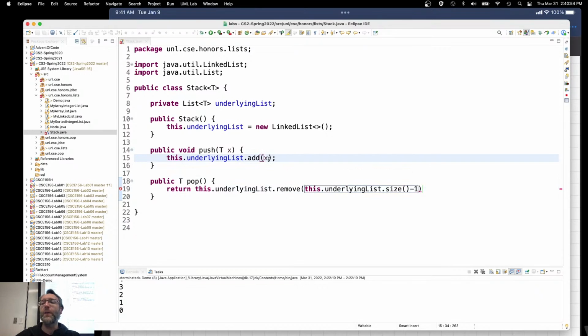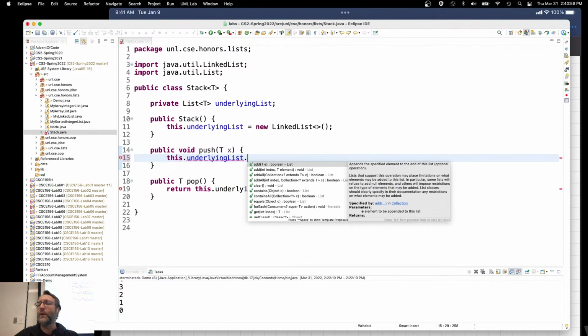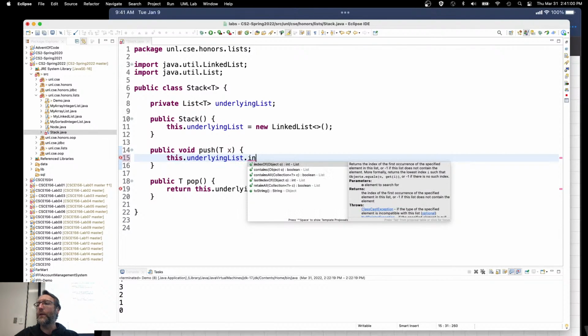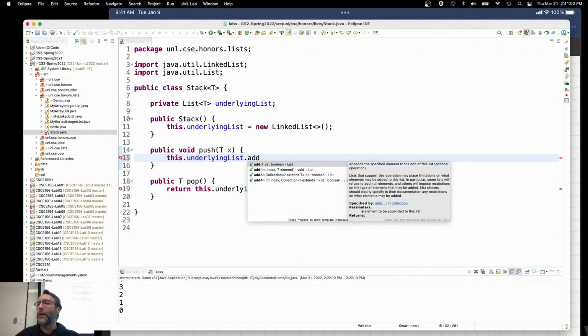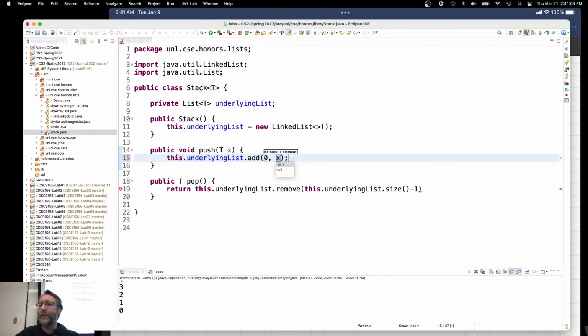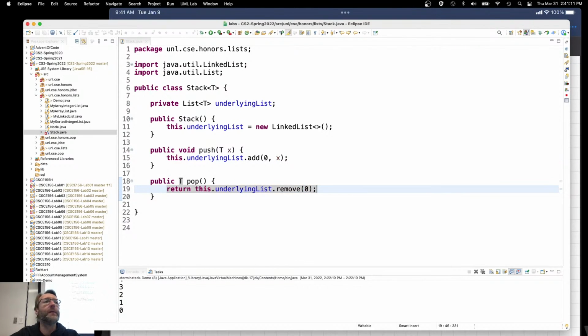So here I'm operating on the end of the list. What would it look like if I operated on the beginning of the list? Dot insert or add at index 0, x. And here I could simplify this to always remove from the 0 index. All you have to do is be consistent about it.